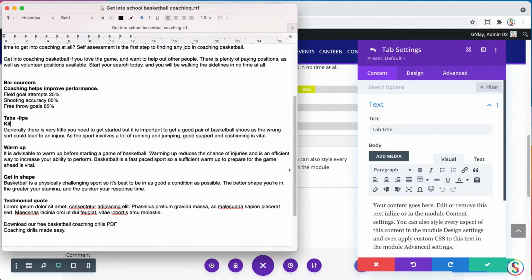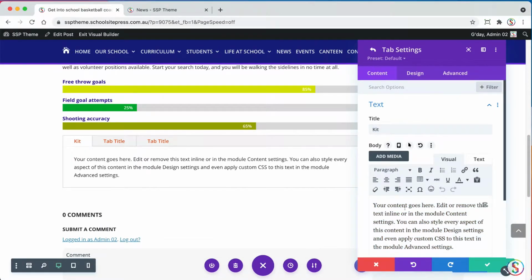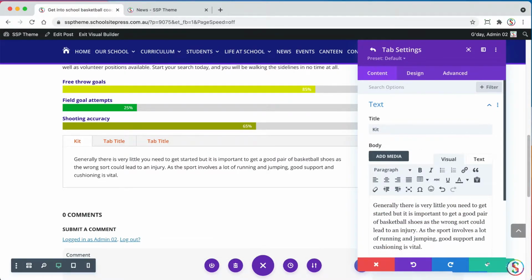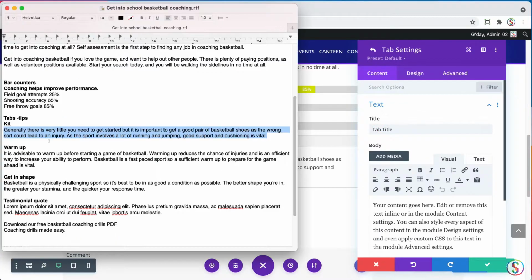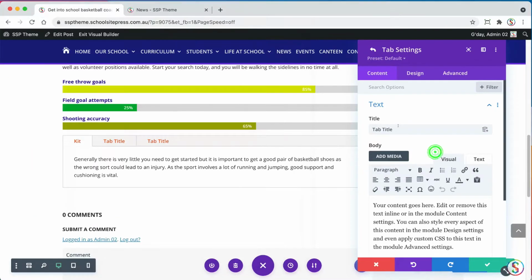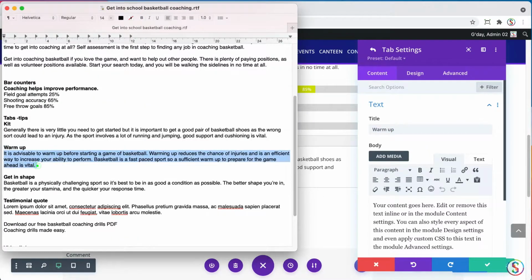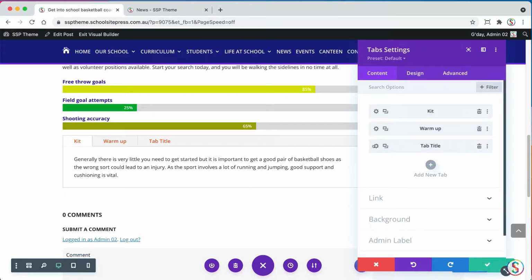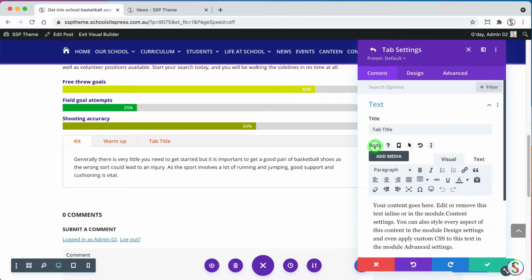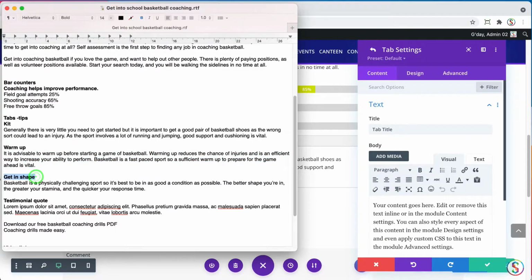Let me edit the first tab, and it's going to be called kit. And then here is the text, which will go under kit. And click on tick. Next, edit the second tab. Call this warm up. Copy that text. Click the green tick, and that takes me back here to view all of the tabs. And just click on the third tab. I'm going to call that get in shape.